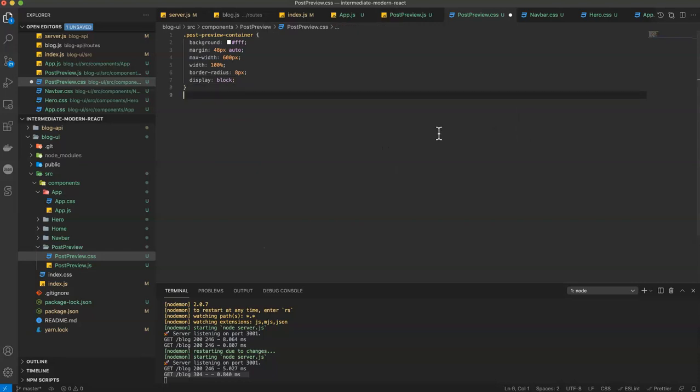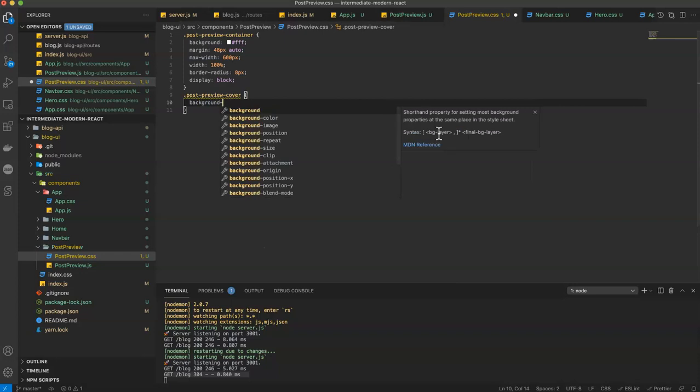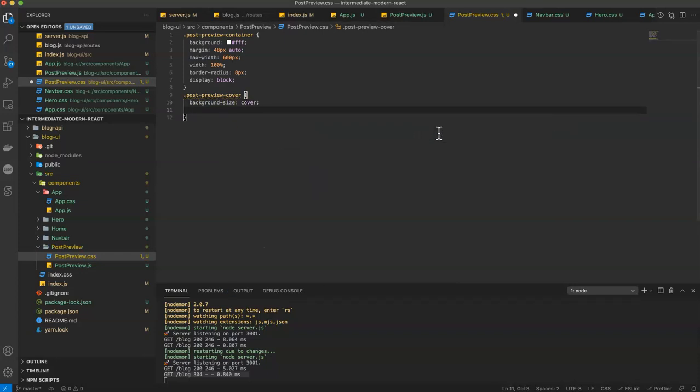Then let's say post preview cover, and let's give it a background size of cover. Let's give it a border radius of 8 pixels, 8 pixels, 0, 0. So only the top 2 corners are curved. Let's give it a height of 240 pixels. Okay. Then let's go ahead and do the body. Post preview body. And let's say margin 0 auto and width 80%, just so that it's not the whole width of the element and is centered nicely.